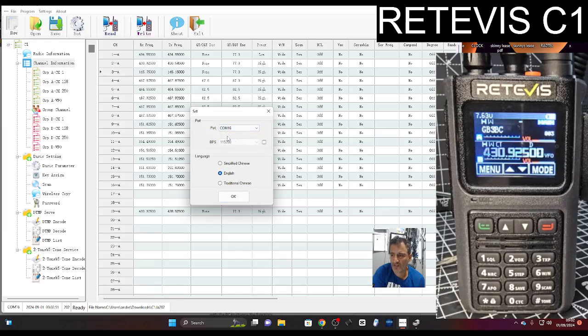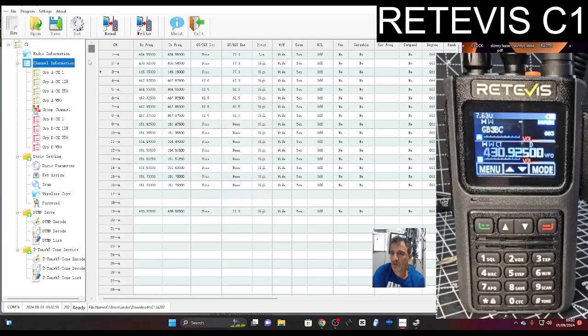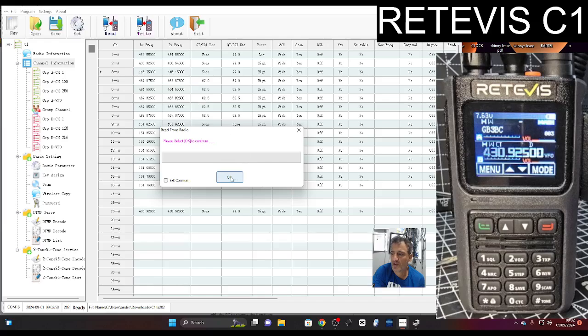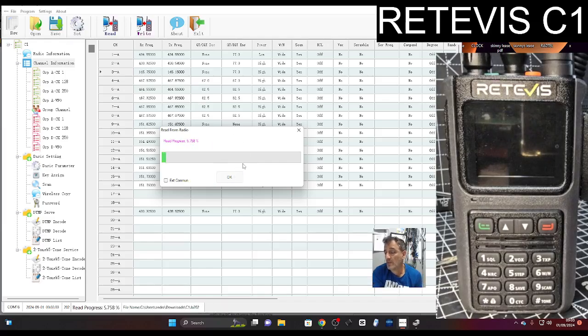I didn't have to touch the board, right? It just did it. English, of course, click OK, and then read your radio, click OK, and it just reads. And it's quite fast as well. It's a nice looking software.